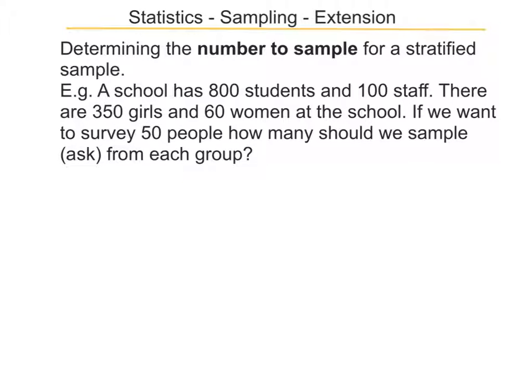And of the students, 350 are girls, so 450 are boys, 60 women, and so 40 men. If we want to do a survey with 50 people, how many should we sample or ask from each group? To do that, we just need to make sure we pick the same proportion or the same ratio. So let's have a look at that.